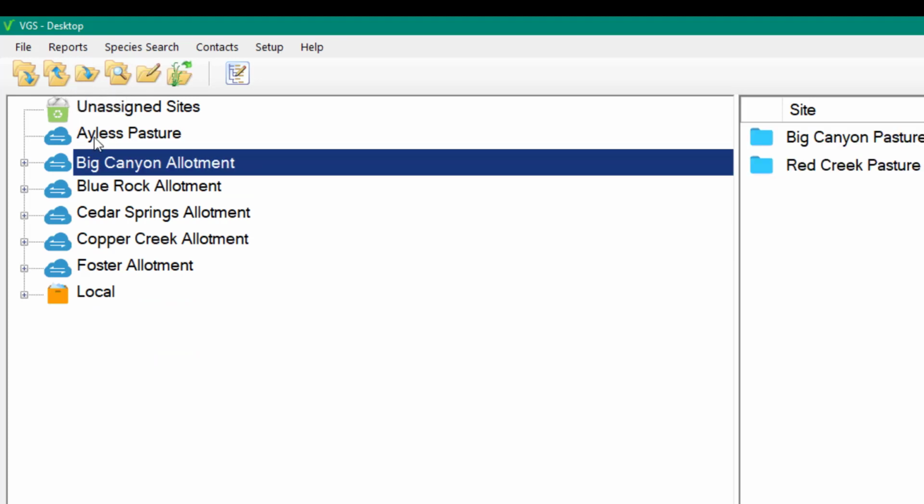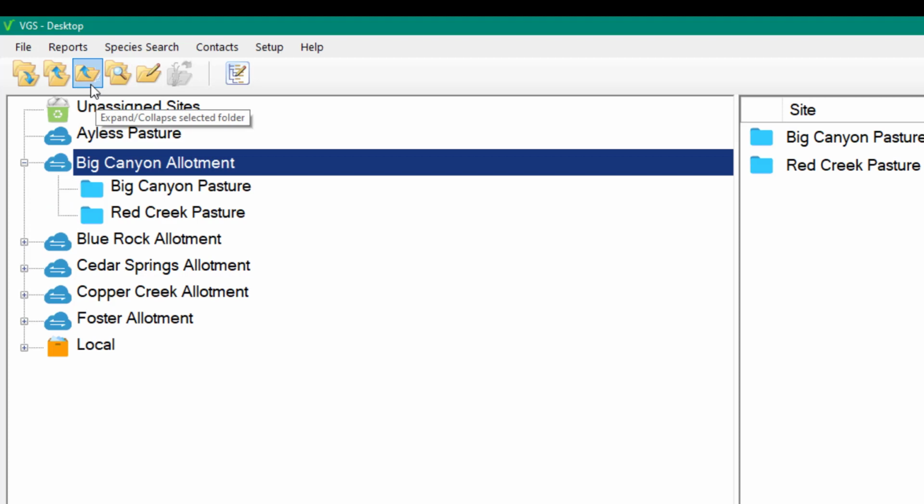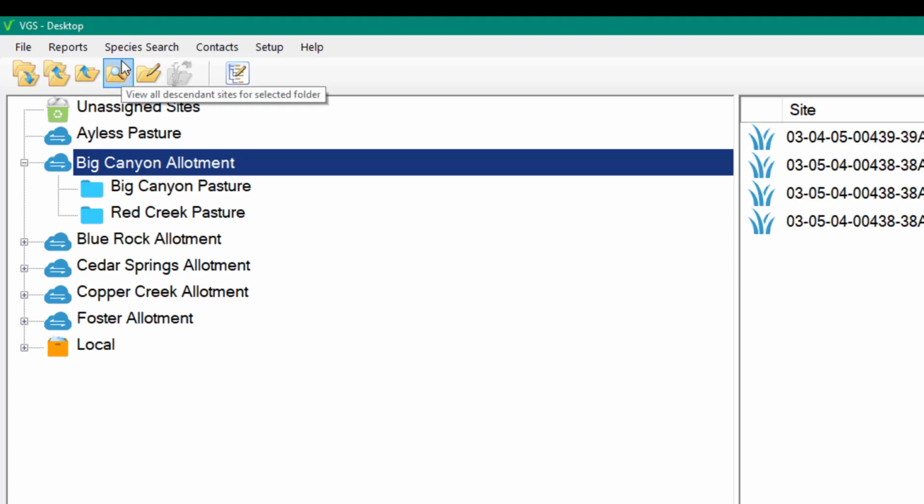The Expand Collapse button expands and collapses only the folder that is selected and will appear gray if no folder is selected. The View All Descendant Locations button will show all sites within a selected folder, including the sites within that folder's subfolders.